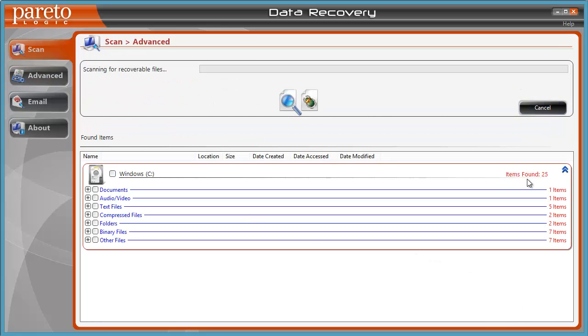It's going to go through and show you all the items that it found that are recoverable. And once it does that, it also breaks them down into categories and shows you what types of files they are. And by expanding each category by clicking the plus button, you can see exactly what the files are. If there's photos, you can hover over the item and it'll show you what the photo is, so you can see exactly what you're getting before you recover them.